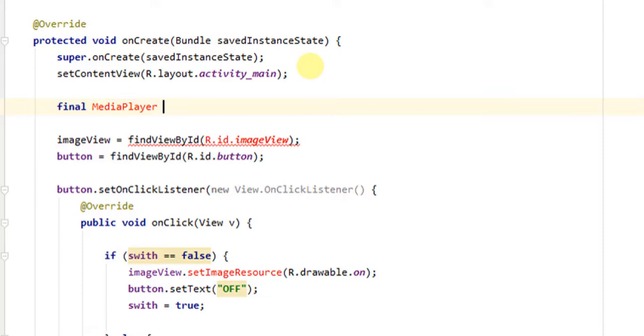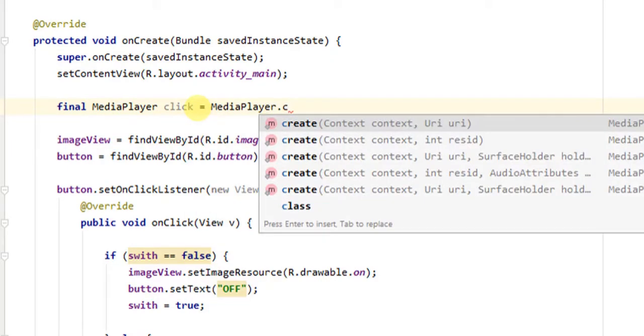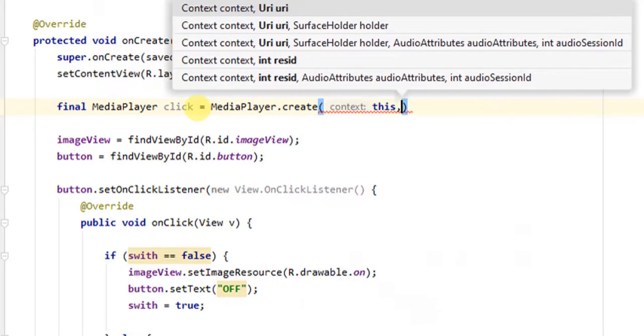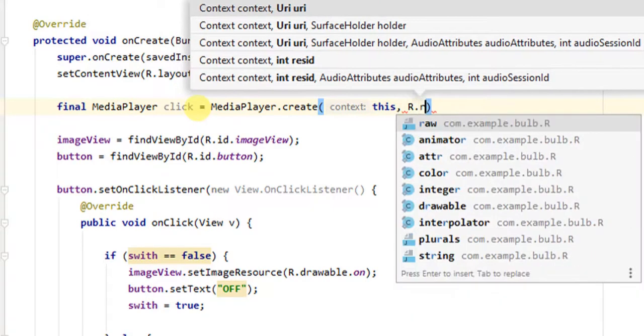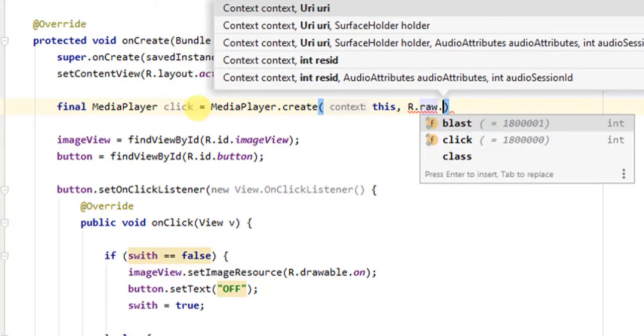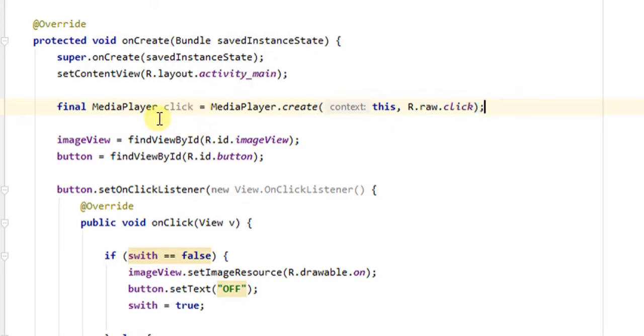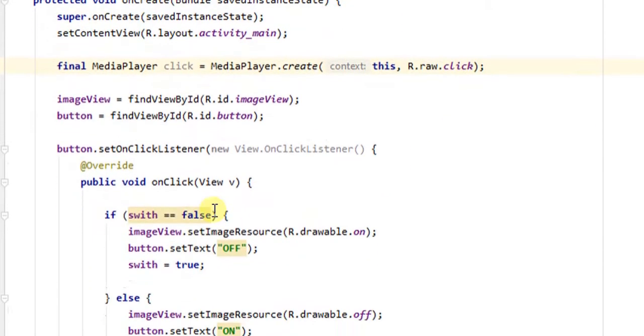Okay, now MediaPlayer. For this object name, I type click. Equals MediaPlayer.create. First parameter is context, in this. Second is file name, so this is R.raw.click, the file name. Okay, now the button click plays the sound. The sound comes from the raw folder.